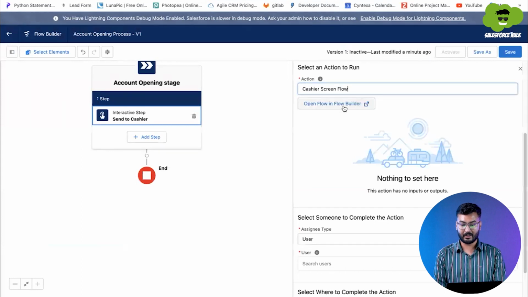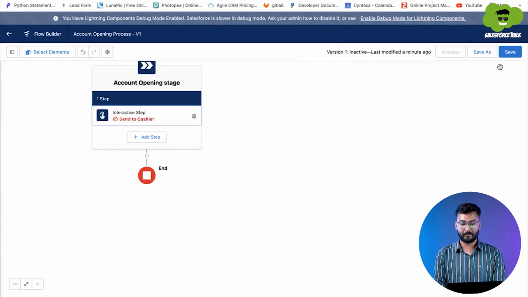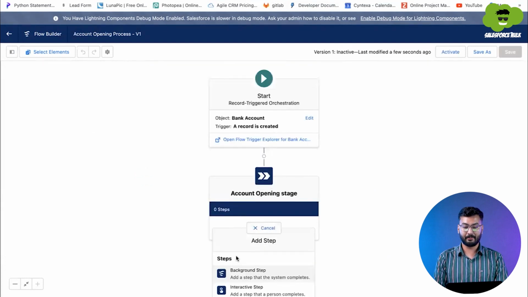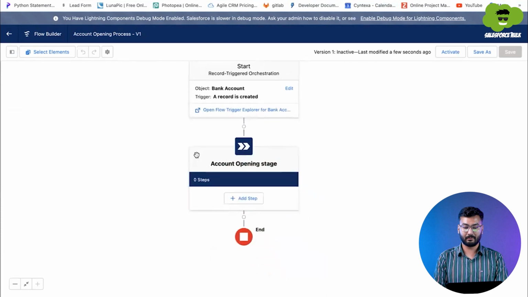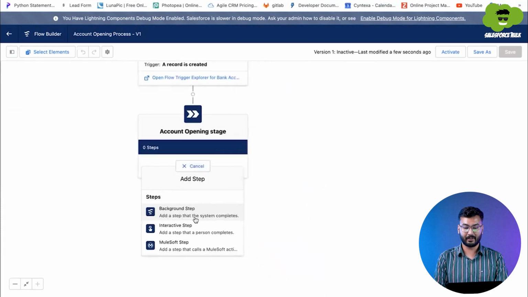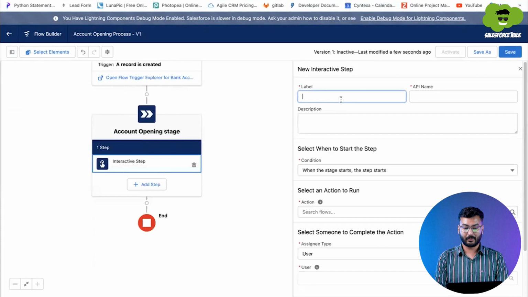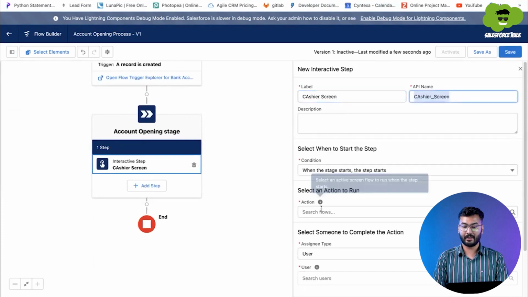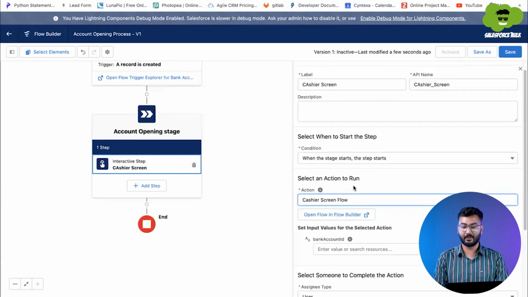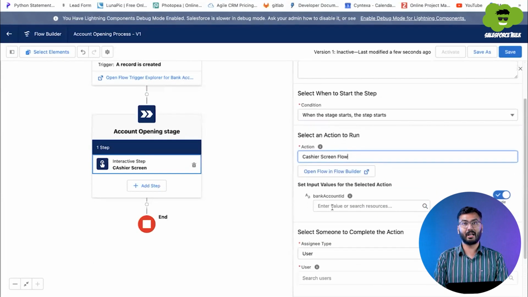Then we'll again choose the cashier screen flow. Basically we need to refresh it again, and we'll add a step, and then we'll be going for interactive one. So cashier screen, and now we'll be choosing cashier screen flow. Now you can see that bank account ID is available as an input variable.